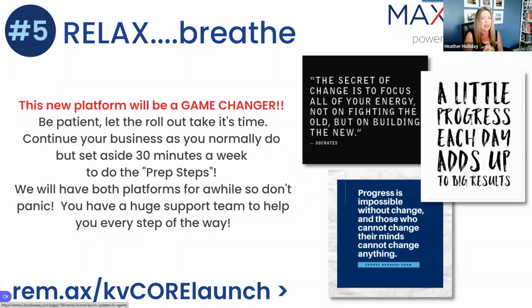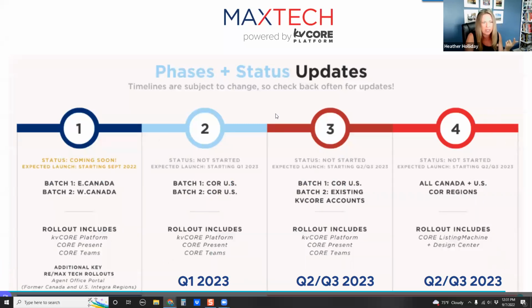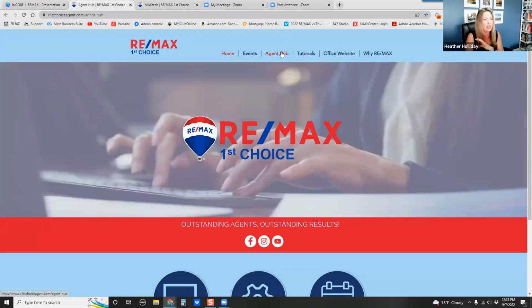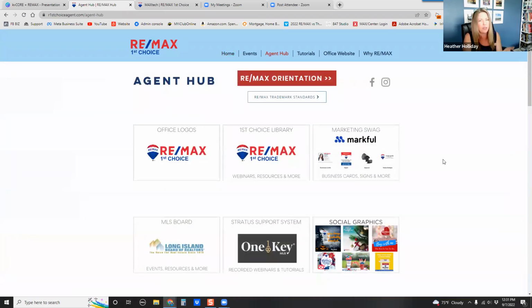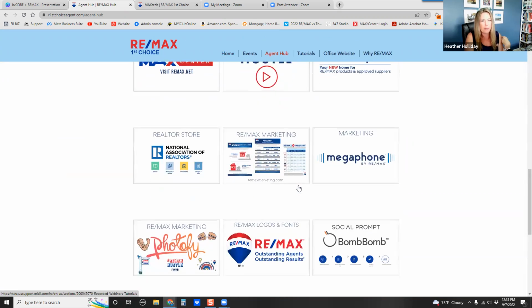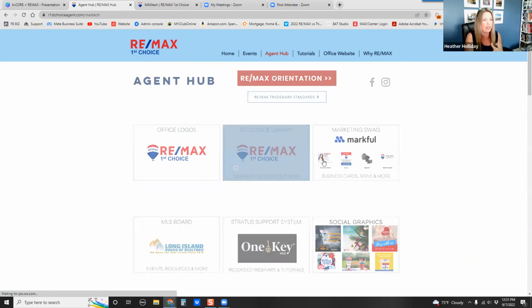That's a good thing. But just breathe and take small baby steps, continue using Booge and all of the tools that we have as normal, and then stay up to date. And this was just kind of the release, but I am going to exit out of this so I can go right into when you go to your agent hub right here. And this is in all the newsletters, and you should have this bookmarked as your favorite. When you scroll down, where's my MAXTech? There we are, MAXTech. So you have a MAXTech tile right inside of here.